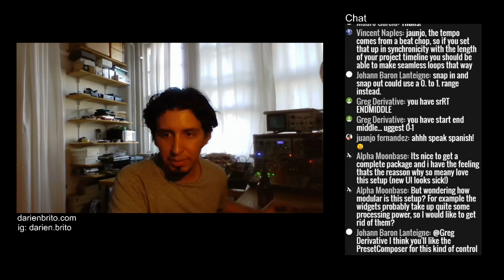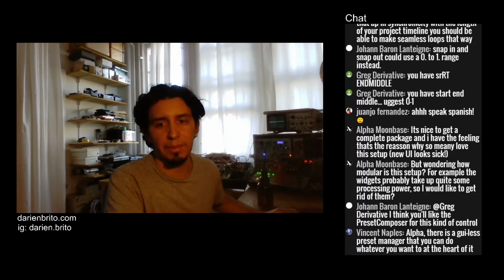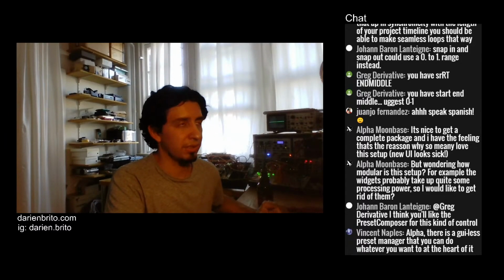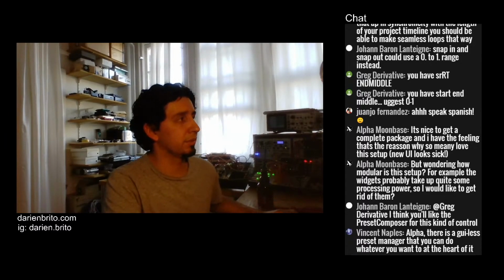It's nice to get a complete package, and I have a feeling that's the reason why so many love this setup. But wondering how modular is the setup. For example, the widgets probably take up quite some processing power, so I would like to get rid of them. Yeah. So Alpha Moon Base asks about the processing power. All you need to do to get rid of the processing power is simply to hide this.